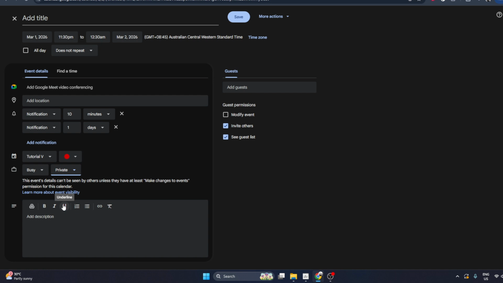For example, if it's a personal appointment on a shared work calendar, you might want to set it to private, so co-workers only see that your time is blocked. After you select your preferred visibility option, make sure to save the event. Look for the Save button at the top or bottom of the page and click it.